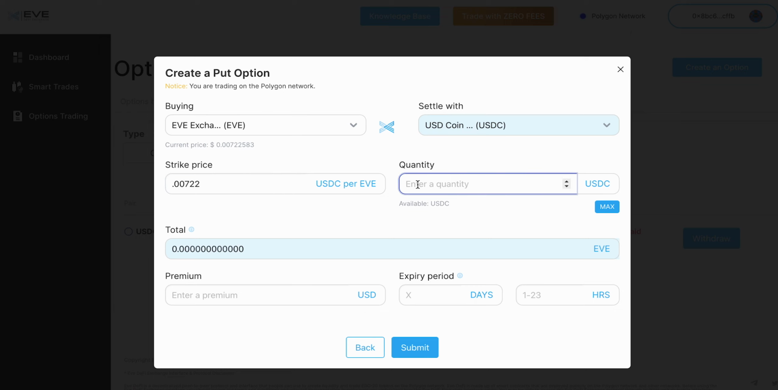And I'm not going to get into what strategy you should use or not. You need to do your own research on that. I'm just going to show you guys how to use the interface. So here you're going to write the quantity of USDC that you have available to make this trade happen. Okay, so let's say 10, right? So you're going to put 10 USDC, and that is going to buy you this much ETH if the guy chooses to settle with you.